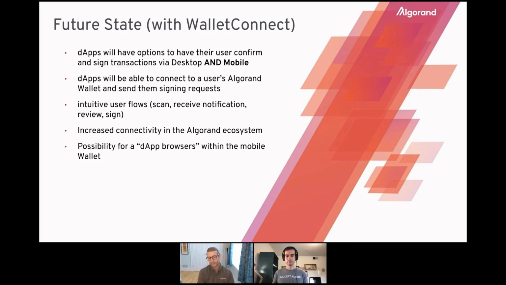And then finally, what we would love to have is a potential dApp browser, or at least a list of integrations where a wallet user can go into their wallet and say, okay, I want to see a list of all of the dApps that support this Algorand Wallet. That would be a really nice experience for them, to just tap on a link, and it would take them to a dApp, and then they can interact with it really seamlessly.